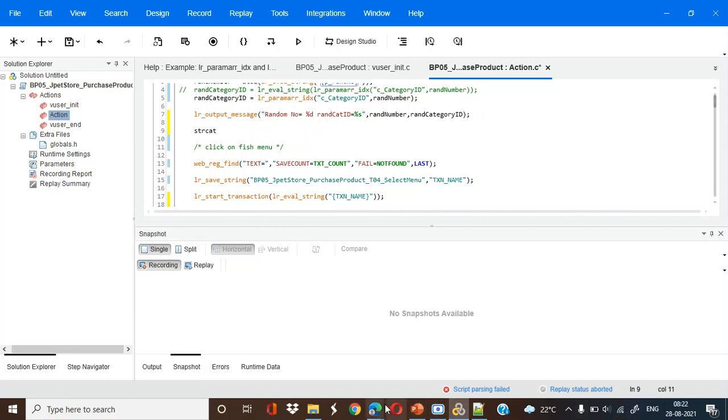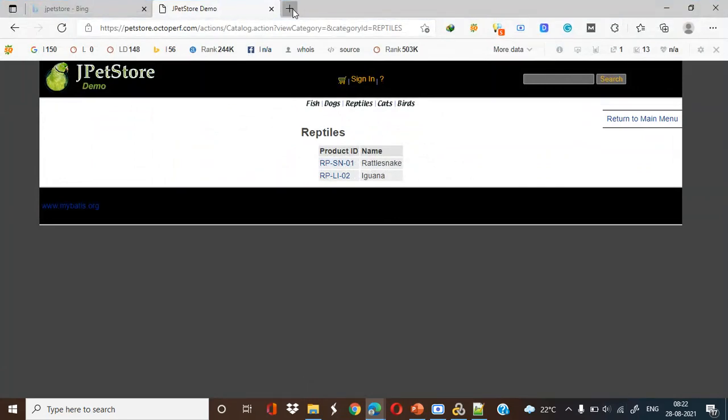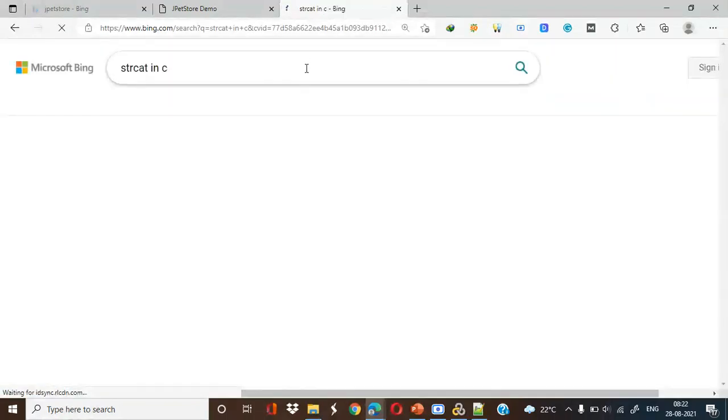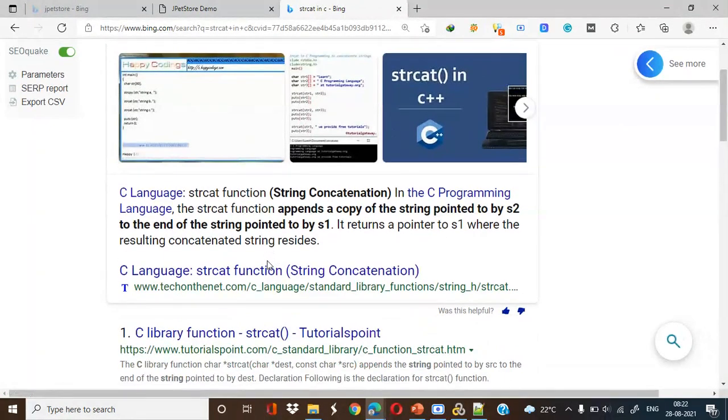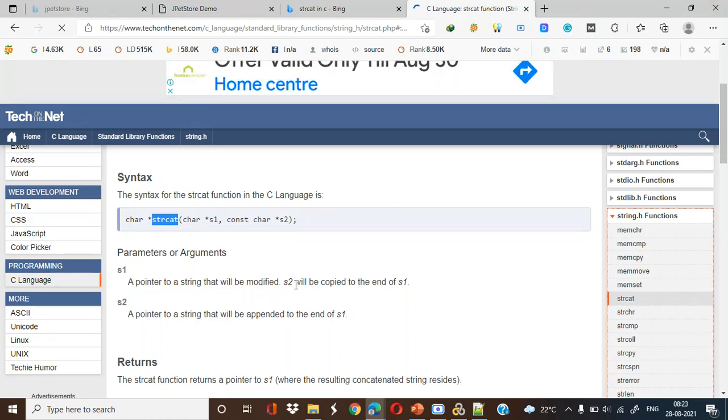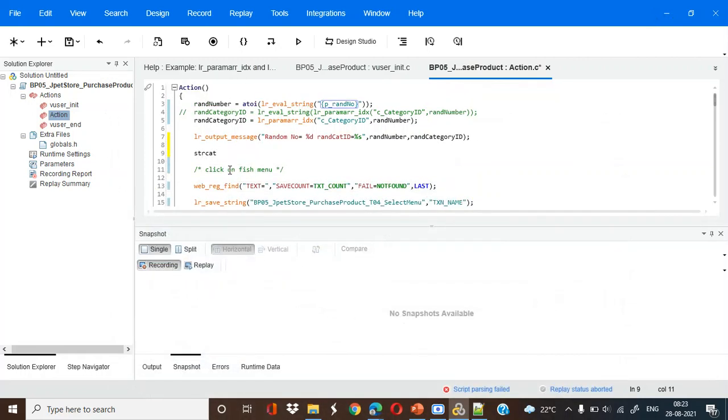String get function. I'll tell you why I'm finding the string get function. There is some use in this particular thing. I think this is the function we can use. What is the purpose of this particular function? String constant. What it does, it copies S2 to S1.